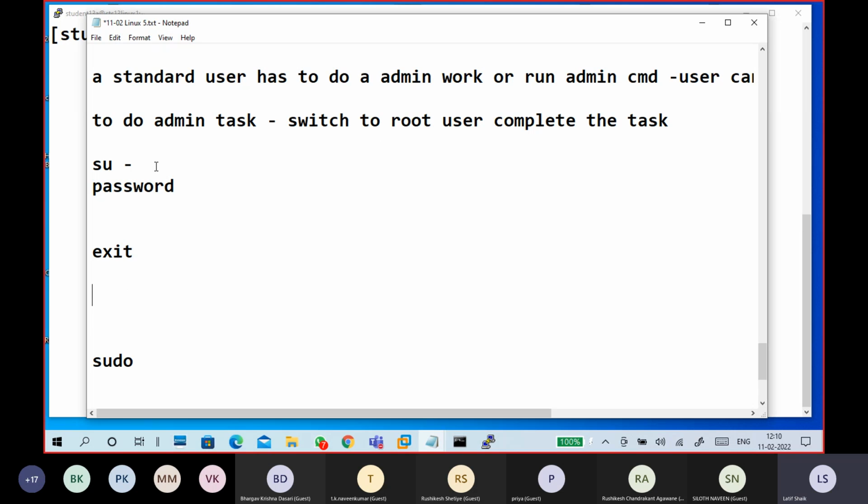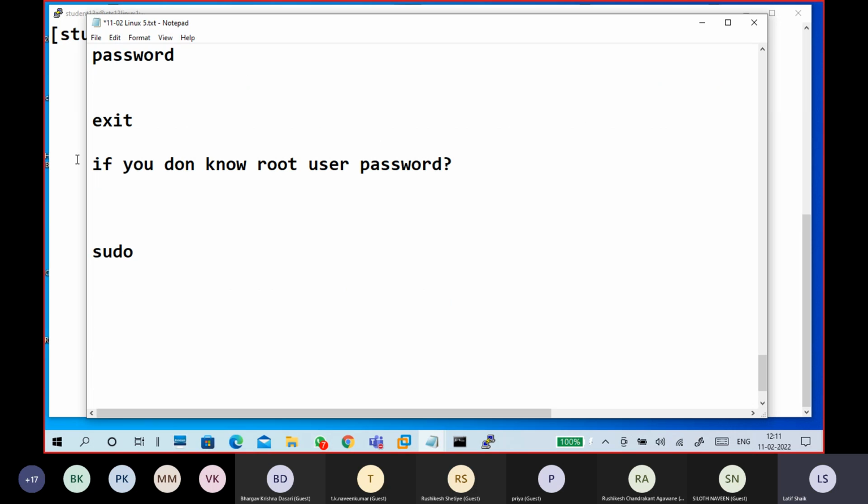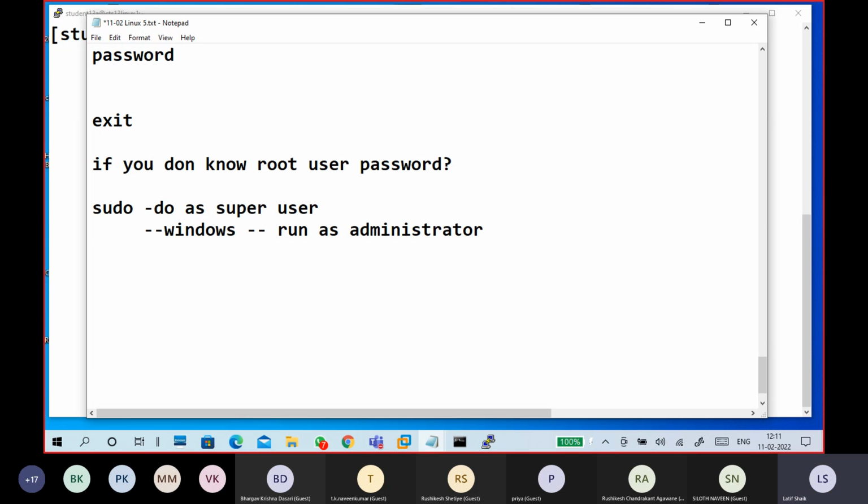Okay, the question is, if you don't know the root user password, what to do? Then it comes to sudo. Okay, use sudo. What is sudo? Do as super user. Don't forget, guys, do as a sudo user is similar to Windows, where we have run as administrator.